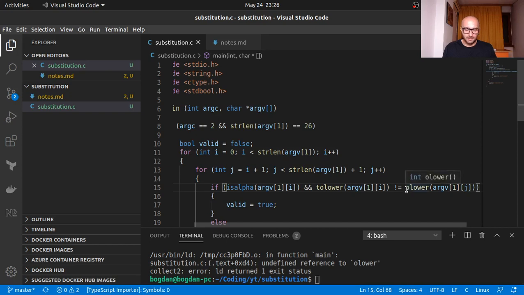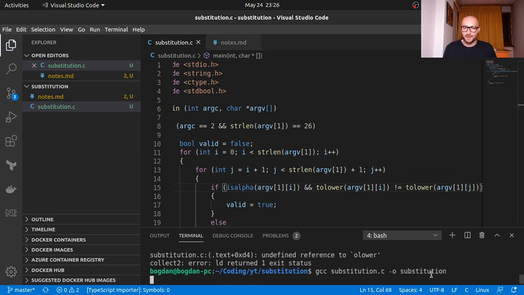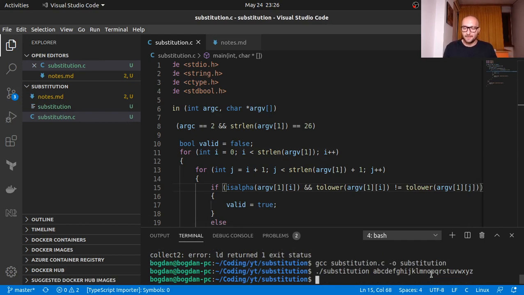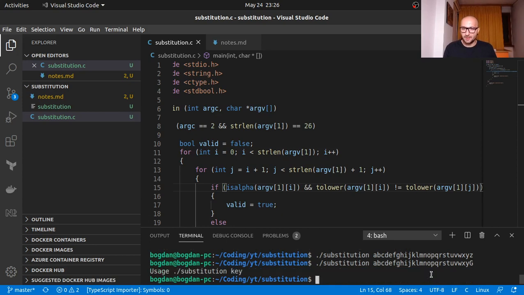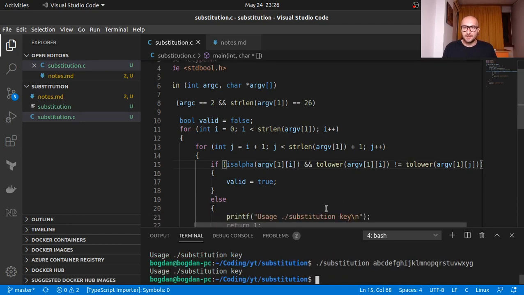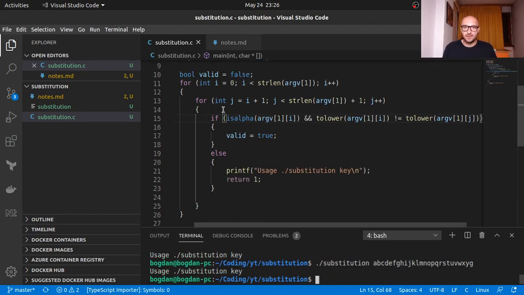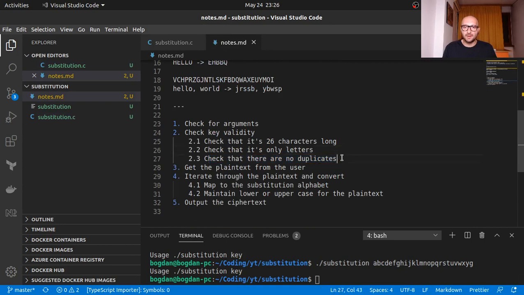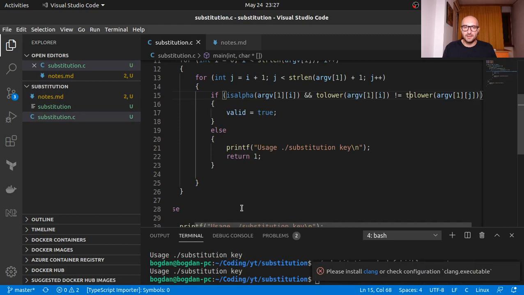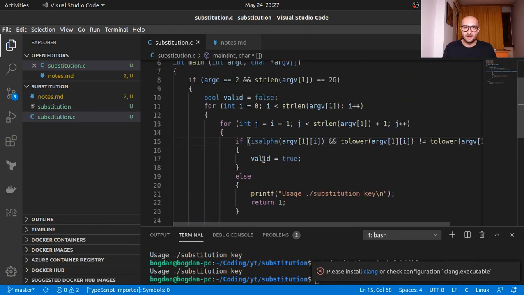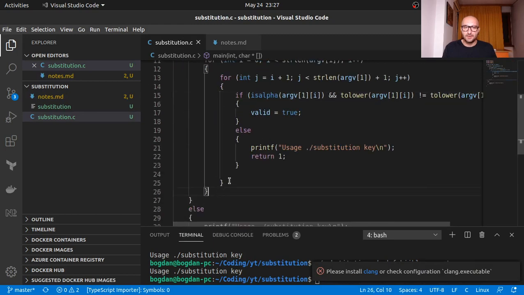Okay, so let's test this out actually. Oh, I have a typo here, sorry about that. Okay, so files is fine. Let's say we have G. Okay, that's an error. G, that's an error. Okay, so we're good. Okie doke. So here, basically, we are done with checking for the key and the arguments. Now we can continue.